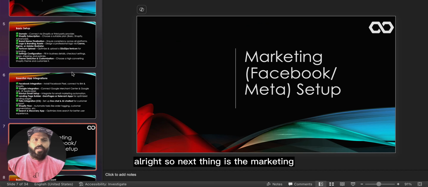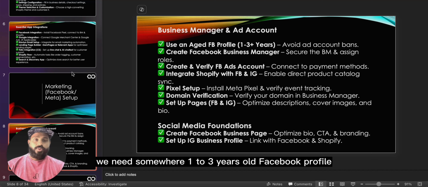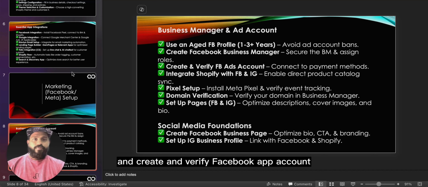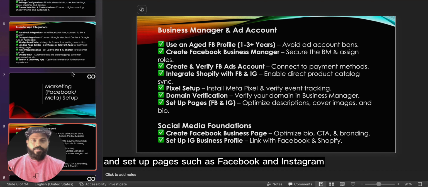So next thing is the marketing and the Facebook setups. So the business manager setups that we do is, okay, we need somewhere 1 to 3 years old Facebook profile, right, in order to avoid the account bans, and create Facebook Business Manager, and create and verify Facebook ads account, and integrate Shopify with Facebook and Instagram. Pixel setup, domain verification, and set up pages such as Facebook and Instagram.